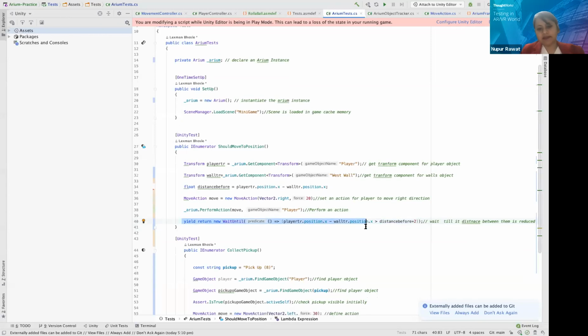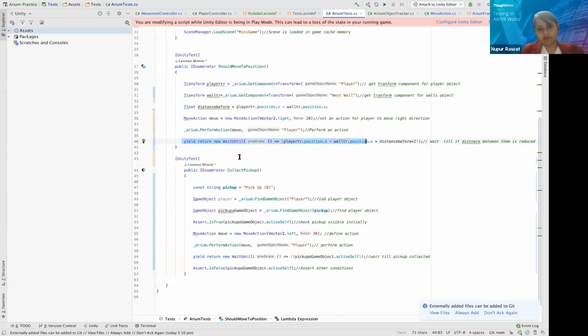Similarly, the second test is where we are collecting the pickup. What we are doing here is we define the pickup, and then we identify the player object like we do in Selenium. We are using the same method here, Arium.FindObject player, and we actually identify the player. Similarly, we identify the pickup object, and then we assert true pickup object dot activeSelf.